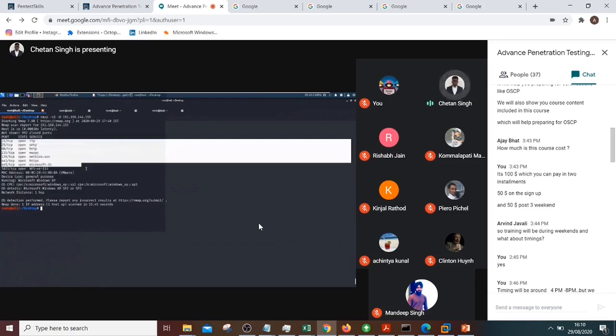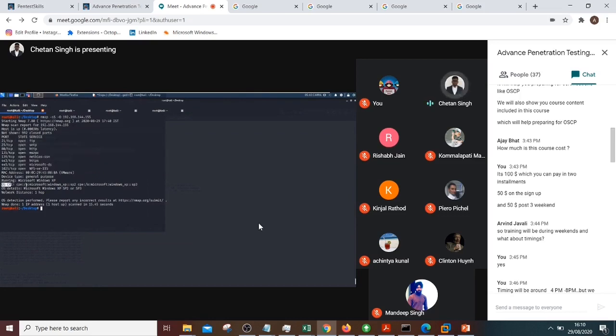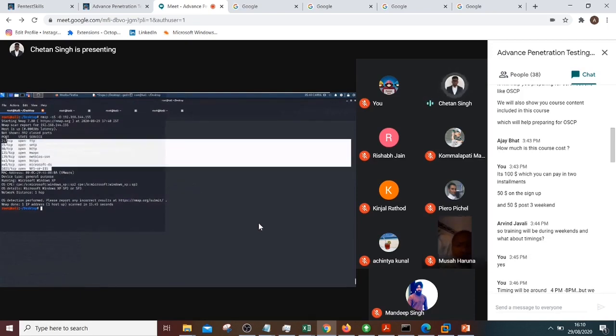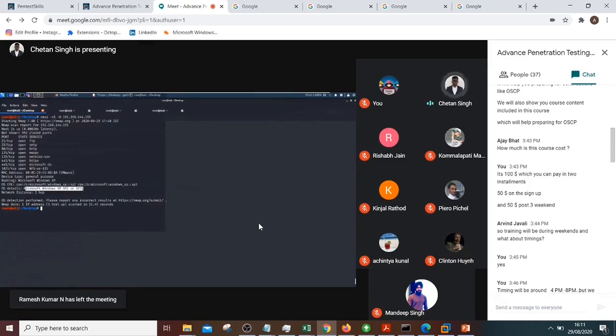Okay, so we have got the result, and here you can see that the target OS details is Microsoft Windows XP Service Pack 2 or Service Pack 3. So we have got a few details. One, we know the target IP address. We know what all services are running on the target machine, and also we know what operating system is running on the target machine.